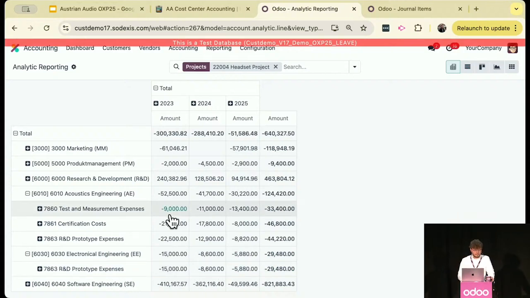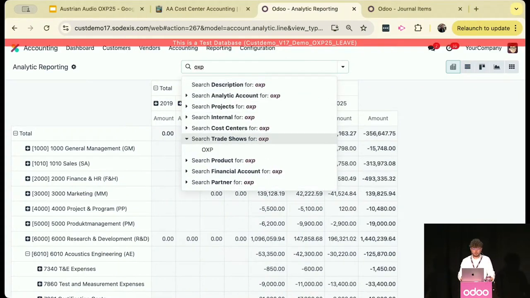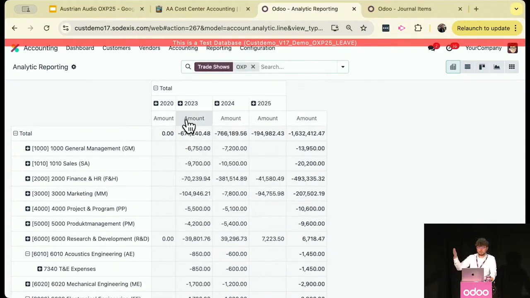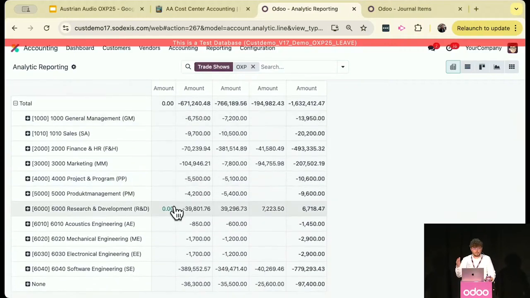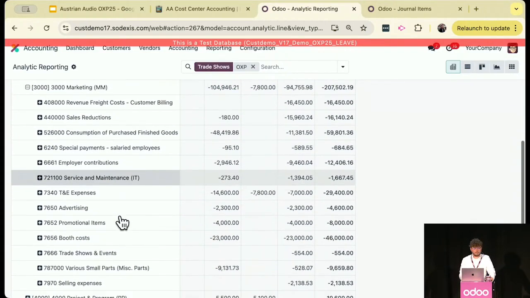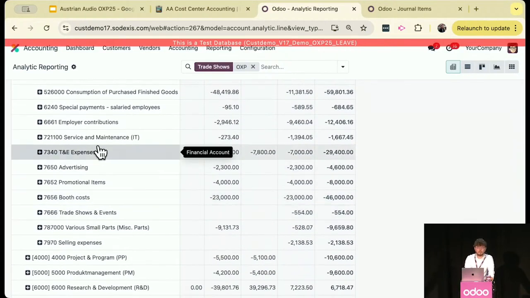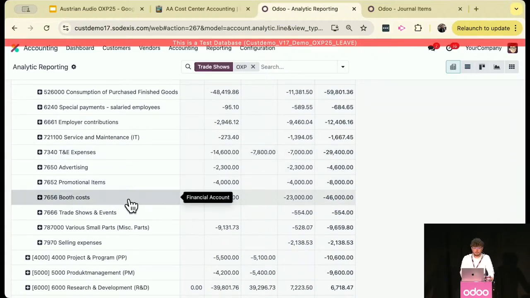So we have this three-dimensional way of looking at it. Or if we check the other example from the trade shows and we check our expense for the Odoo Experience from the last years, we can also see which department caused those costs, and at the same time see further how much we spent on travel and expense, advertising, promotional items, booth costs, and so on.